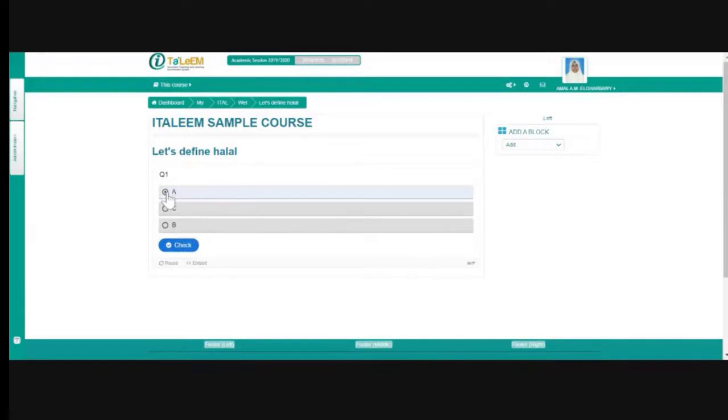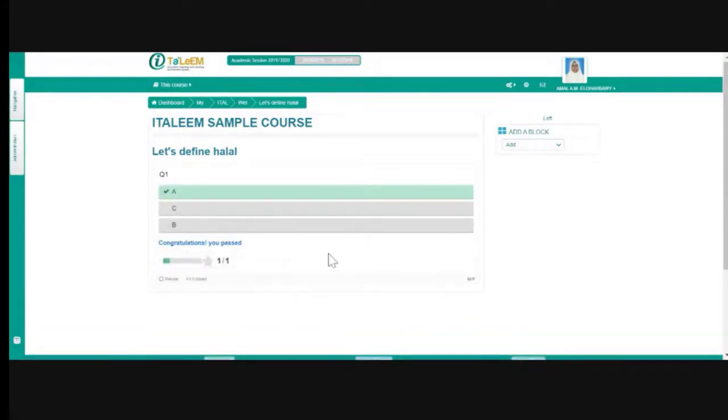So for example, if I answer A, I check. So if the student passes, they will get the pass message. If they fail, then they have to retry. If you disable the retry button, the student won't be able to retry. This is if you want it as a quiz, not as an activity.